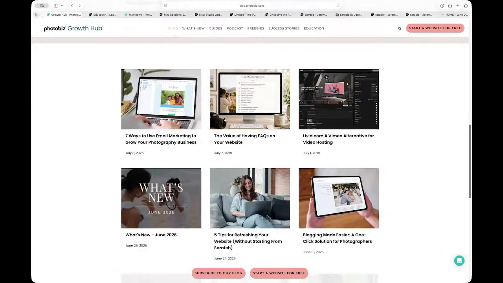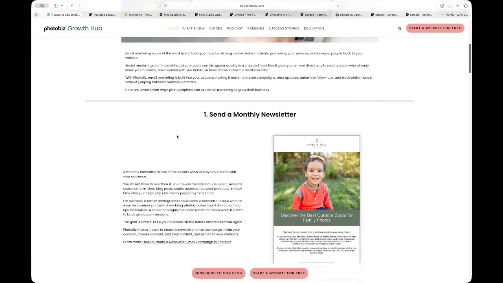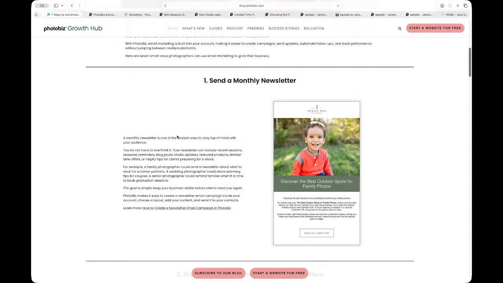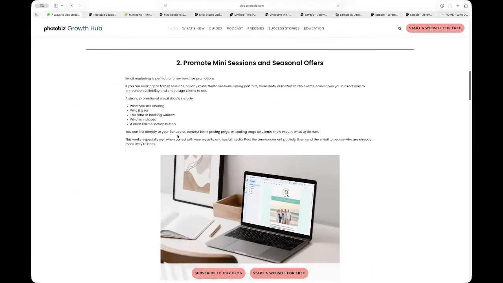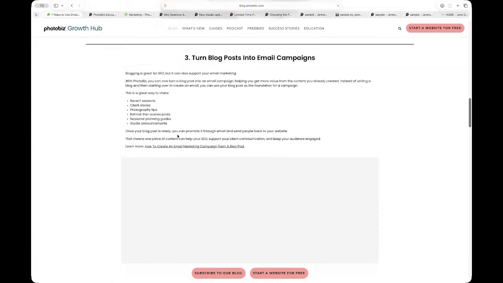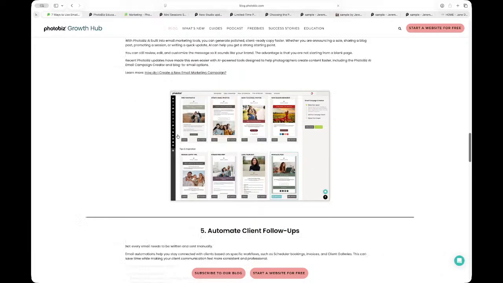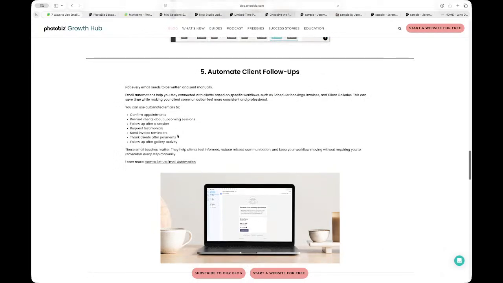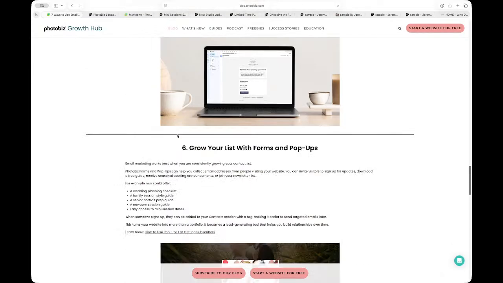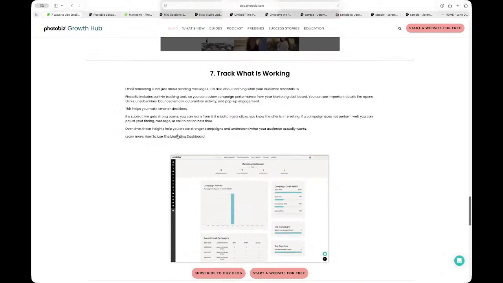You can check out more posts that can help you, such as 7 ways to use email marketing, which just dropped today. So if you're wanting to know more how you can utilize it, again, you can use it to send monthly newsletters, promote mini sessions and seasonal offers, turn blog posts into email campaigns themselves, use PhotoBiz AI to help you write email campaigns, automate your client follow-ups, and grow your list with forms and pop-ups. And you can track and see what's working.